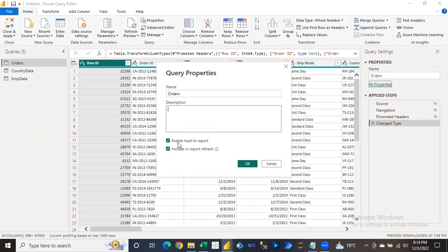This is enable load to report, and include in report refresh. It means you have included this one, and once you click on refresh, this activity will get performed. But suppose I say, if I click on this refresh, this orders table should not get refreshed. In that case, I can disable it over here. So it is not going to get refreshed once you click on this refresh preview.